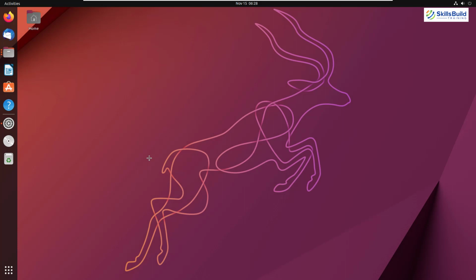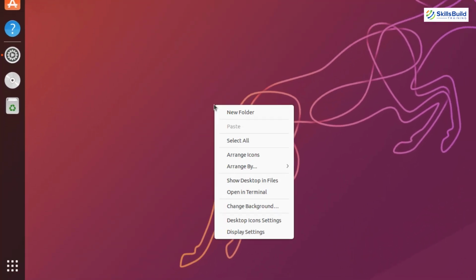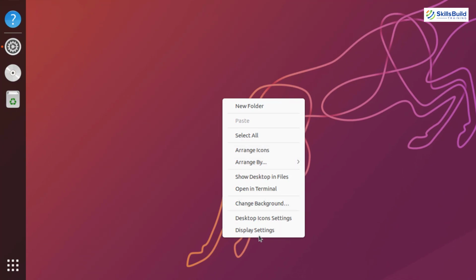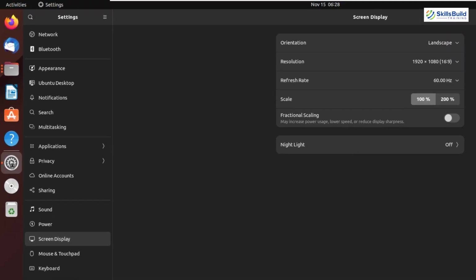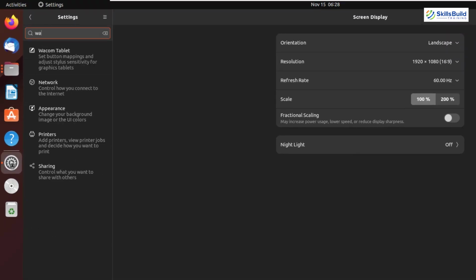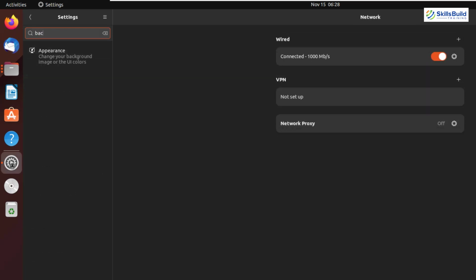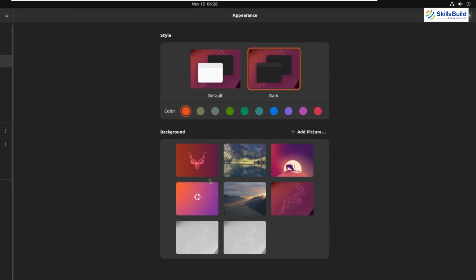Now, other than your quick menu, we have new wallpapers available. I'll just right click here and go to my display settings. So this is my settings, and in here if I search for wallpapers, or let's search for backgrounds, here we have appearance. I'll just open that one. In here I have different backgrounds available. Earlier some of these were not here. Not only that, just like Ubuntu 22.04, you can include new ones as per your liking.